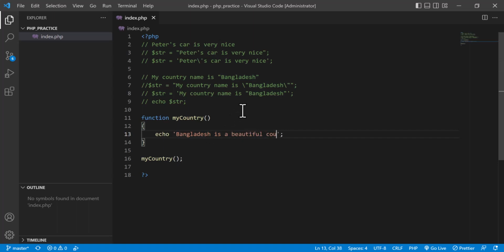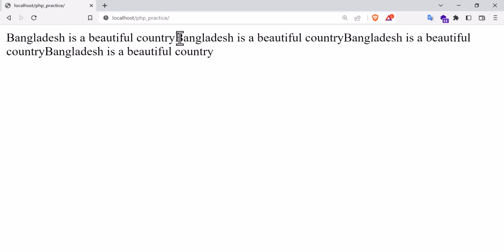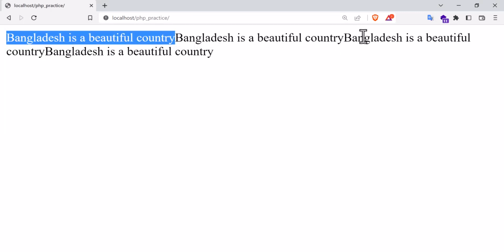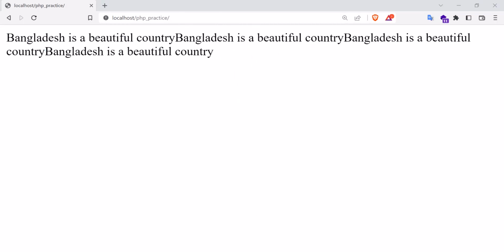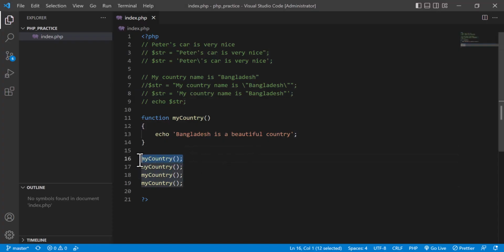So each time, for example, Bangladesh is a beautiful country. If I call the function multiple times like this, you will see that the same line will come 4 times. This one, this one, this one, and this one. That means 4 times it is coming. So I will just call this function, and all the data that is inside the function block will come multiple times. And sometimes we pass a parameter to a function.